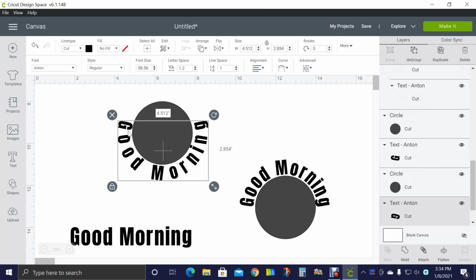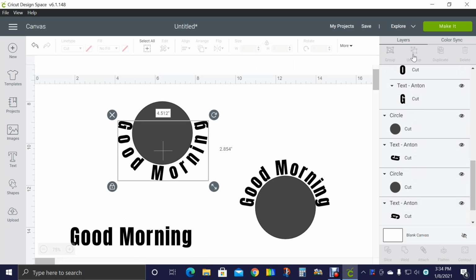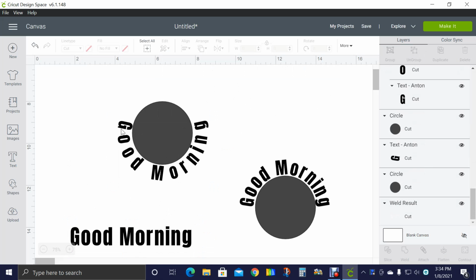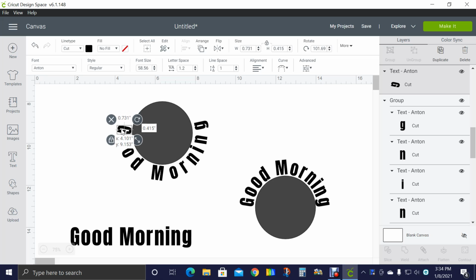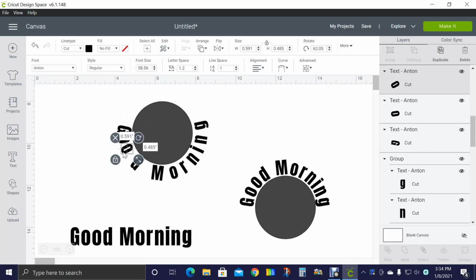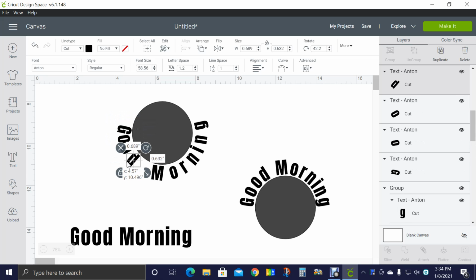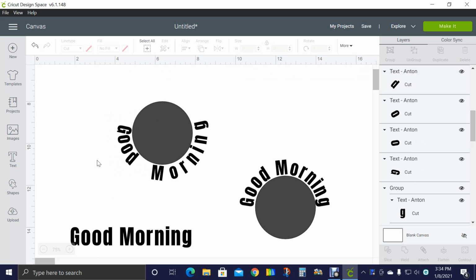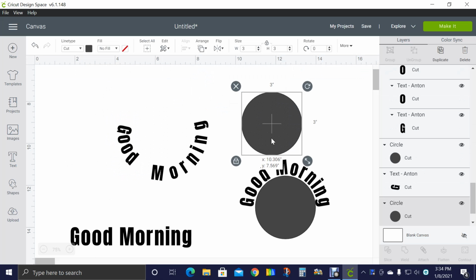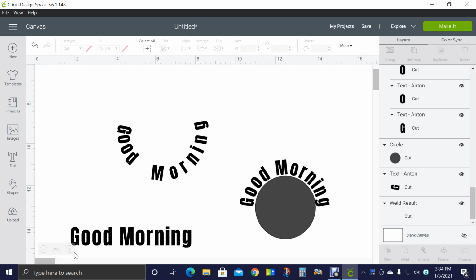So now that this is around here, I can ungroup, and if I want these closer together, I can just manually move them closer together. Just like that. And then I'd want to group them again. So anyway, that's how that works.